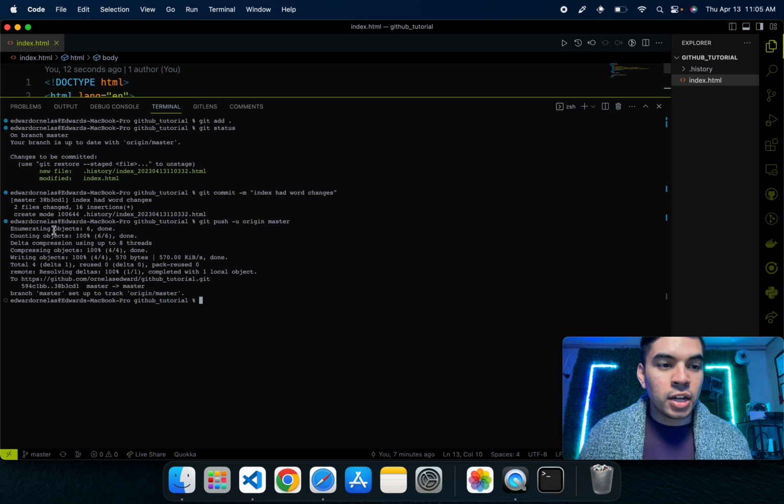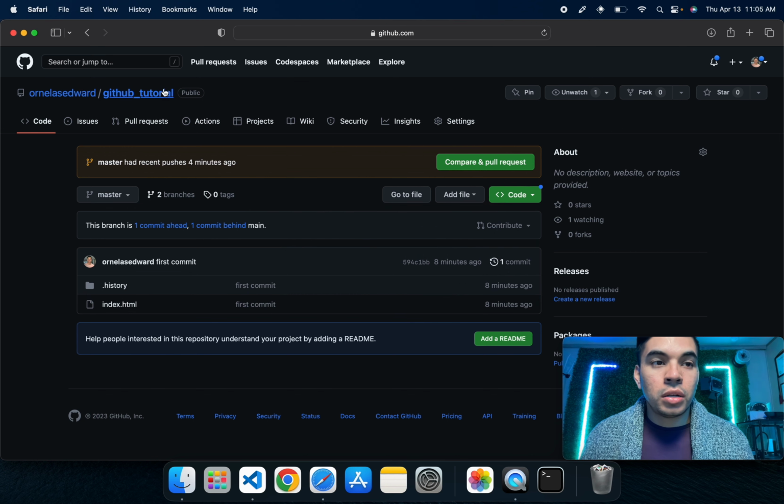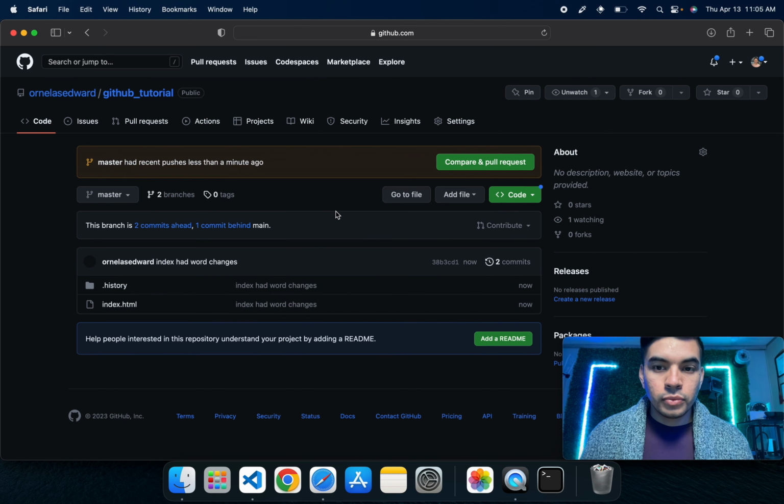And it looks like it's done, and it says 100%. So we have confirmation. So when we head back to our GitHub, we simply refresh this. You can see as of now, those changes were made, right? And right here, you can see our git commit message was also initialized, right? So it says index had word changes.